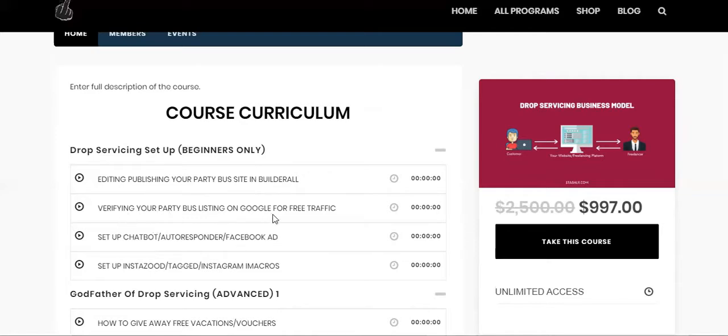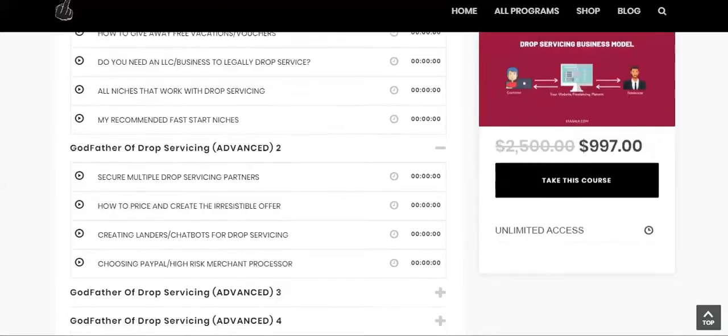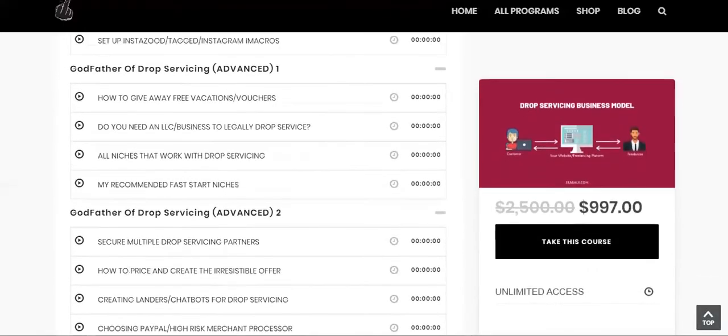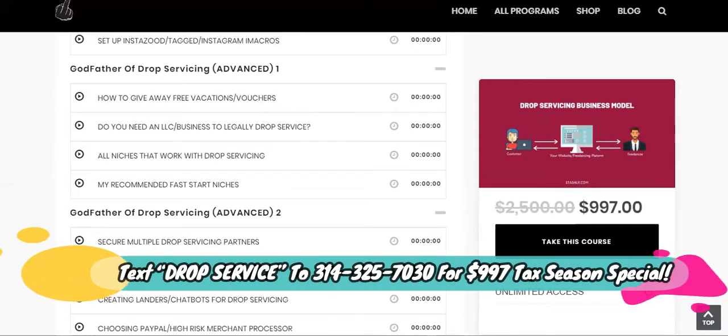You want to verify your Google My Business listing. And so far, I haven't even mentioned anything that costs any money besides maybe the LLC if you want to get that. But a lot of these things you can do yourself. For instance, how to price and create the irresistible offer. All right, so let's say that you got your traffic going.